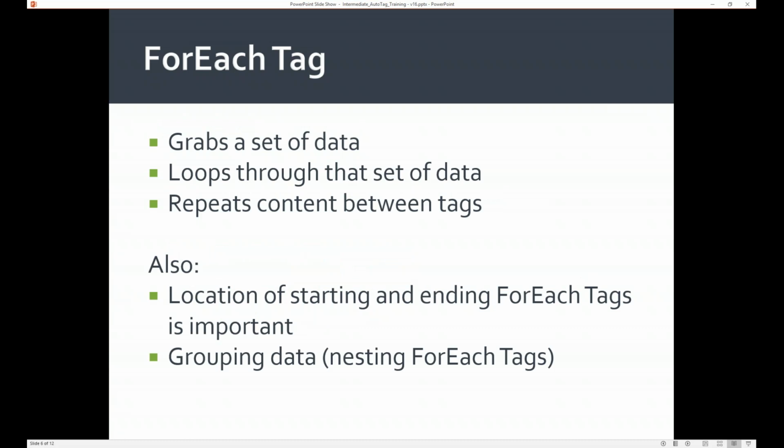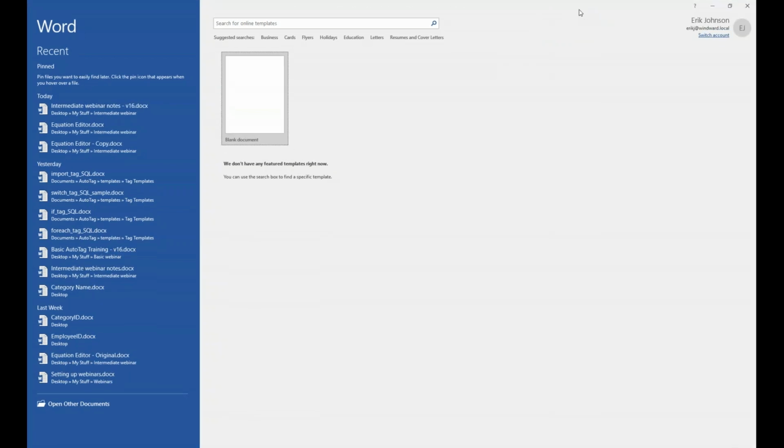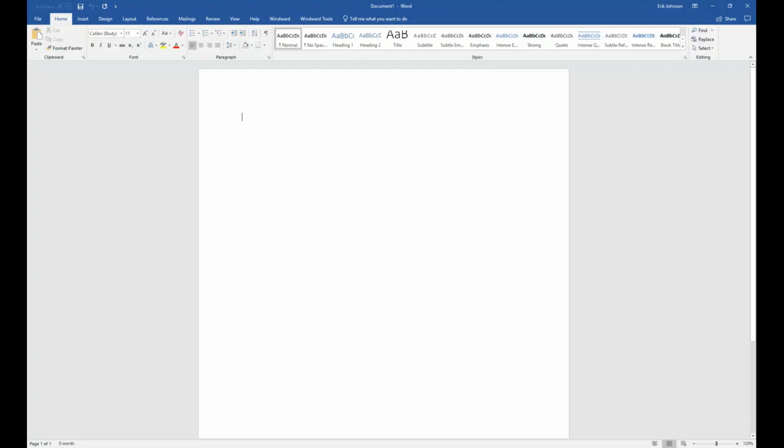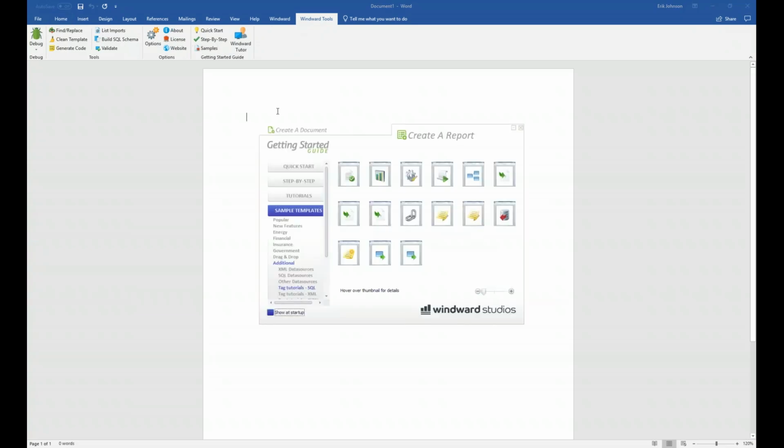Okay, we're now going to move away from this PowerPoint presentation, and I'm going to open up a blank Word document. All right. Now that I have a blank Word document open, I'm going to open up the Windward Tools tab, and I'm going to click on the Samples button. And this opens up our Getting Started guide.